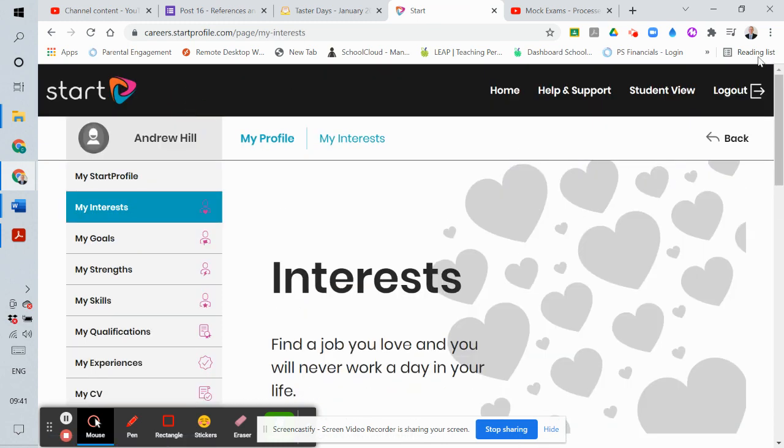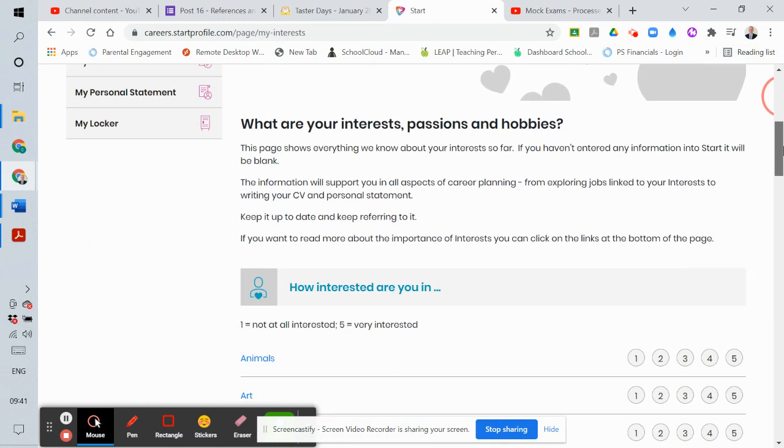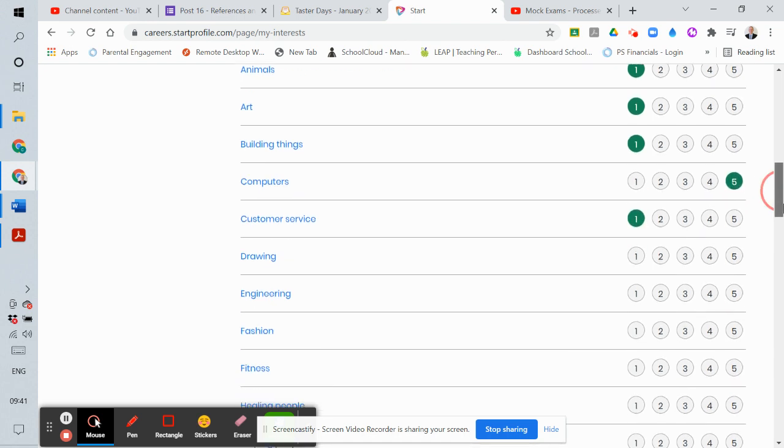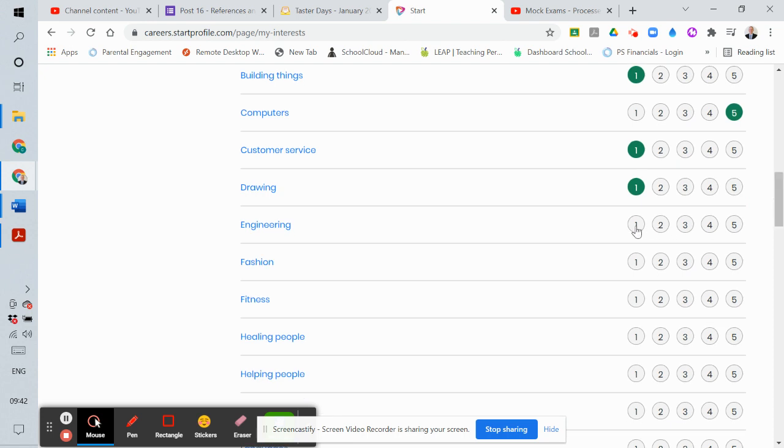Okay, so if you click on interests, it allows you to basically create your own CV. Okay, so you go down how much you're interested in animals, art, building things, computers, customer service, and it'll allow you to create a profile for you that'll give you some suggestions as to the type of careers that this kind of survey indicates you might be suited to. So, for example, I'm not very good at drawing and art or making things, and certainly not fashion.